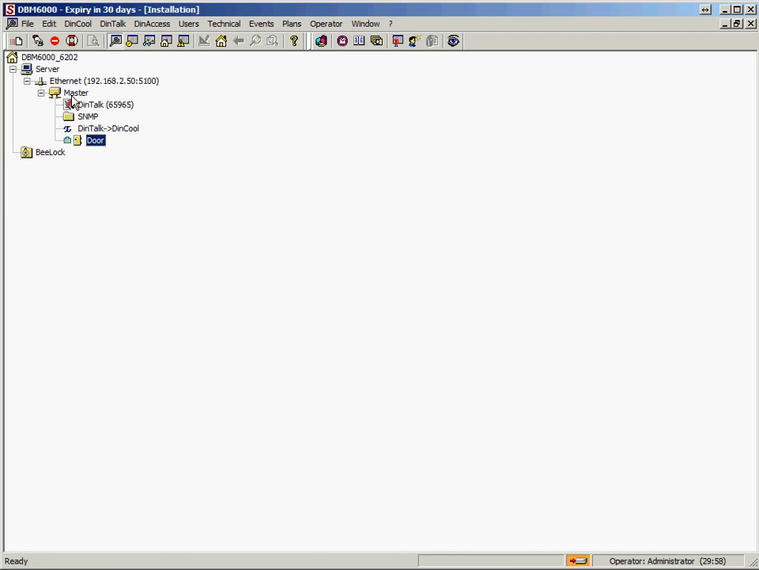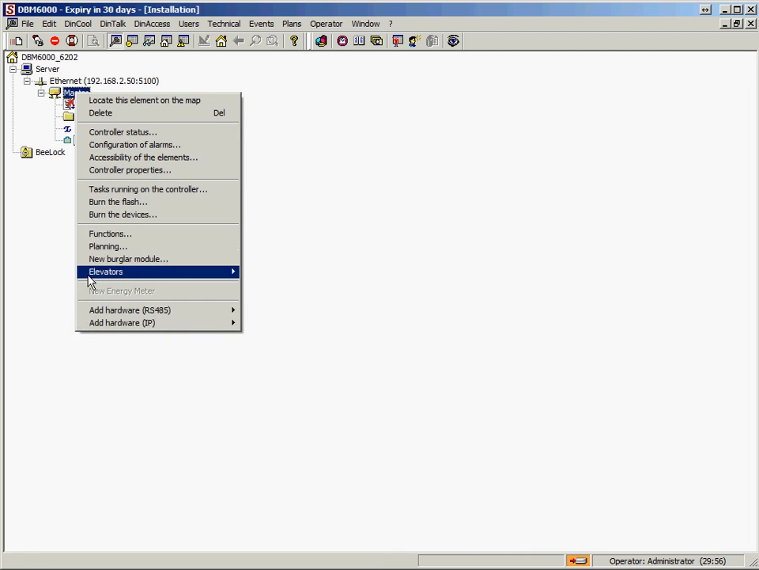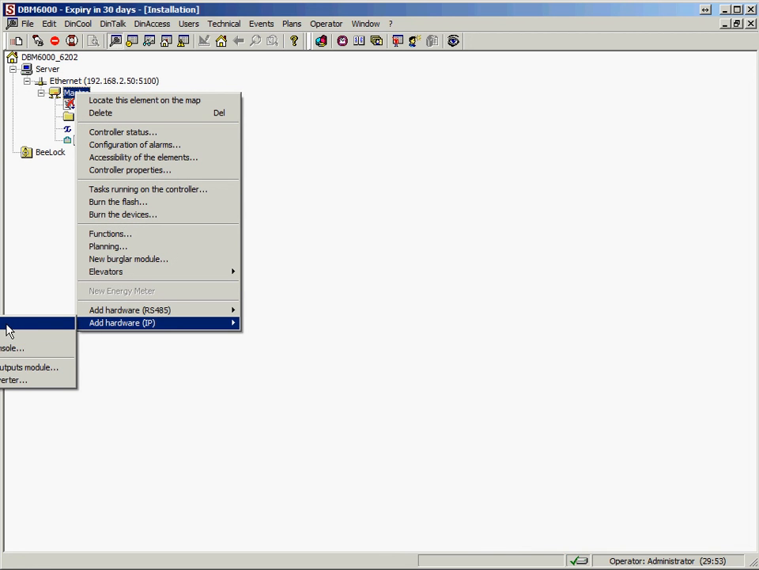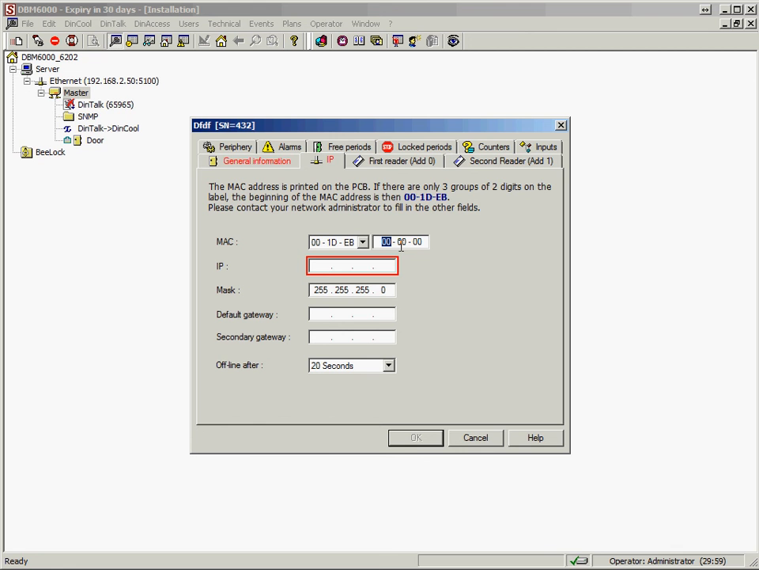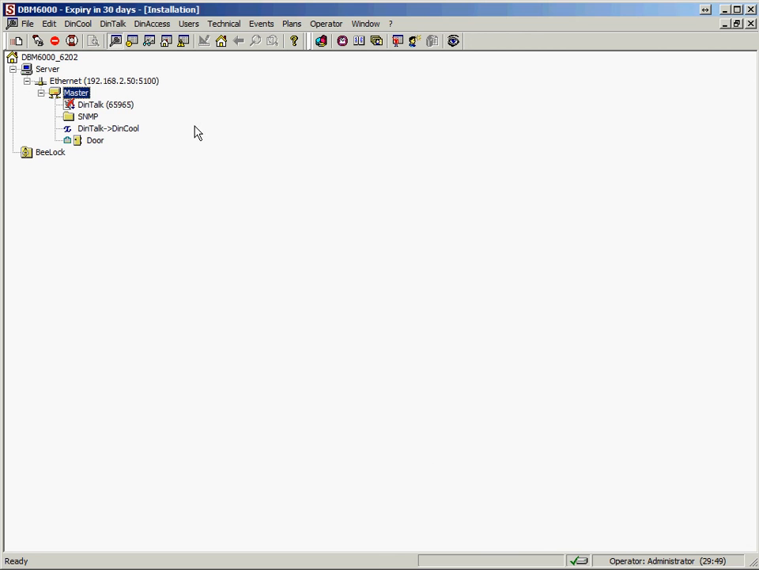Good. If I then were to add another door, I would do like this. Add a door, the door name, the door's individual serial number, the MAC address of the door. We've got 2 different ranges here, old and new, and the IP address. And if we are within the same network, you don't need to fill out the default gateway nor the secondary gateway. That's how you make a first installation on the DBM-6205.